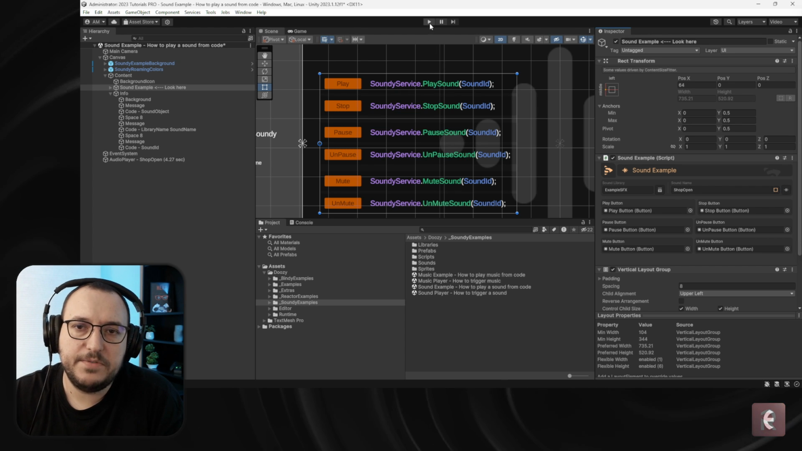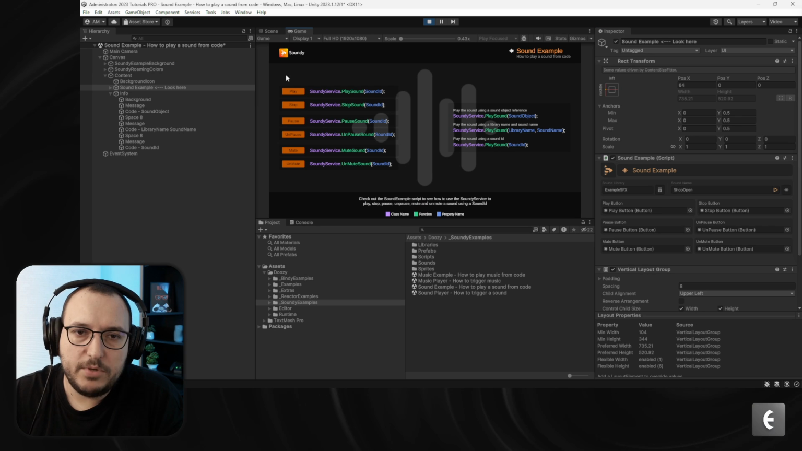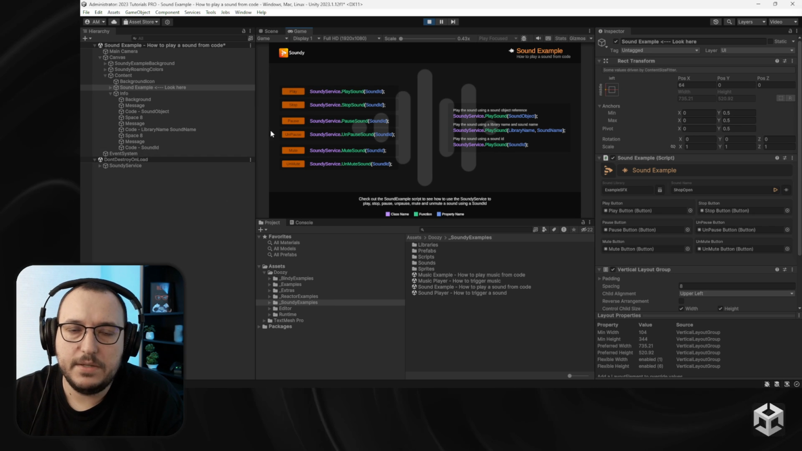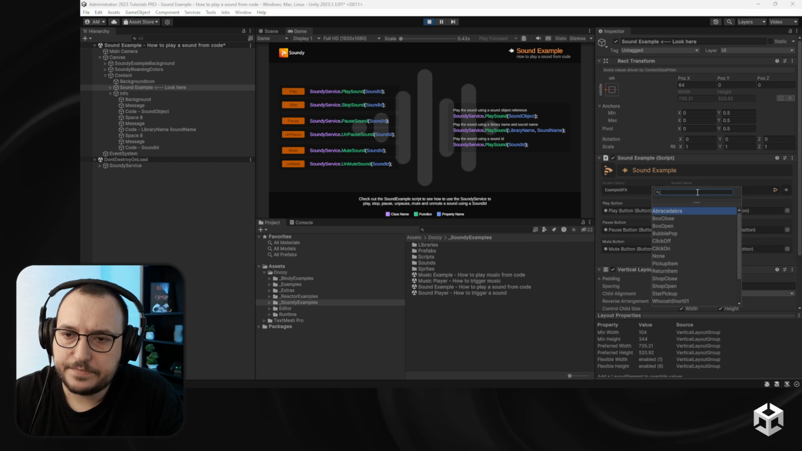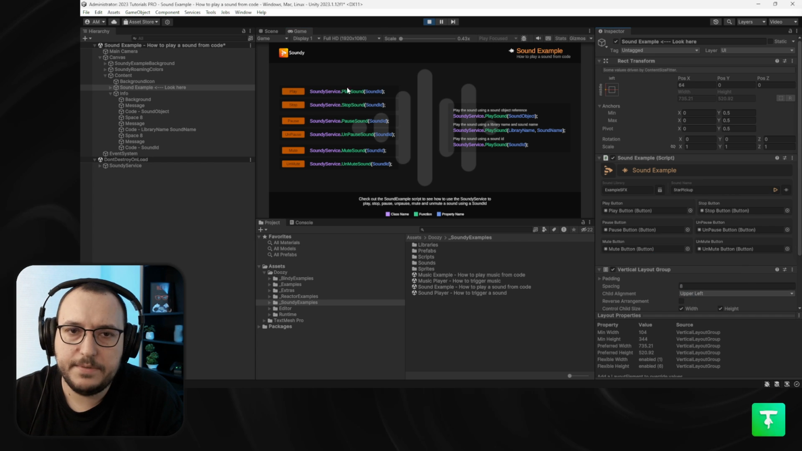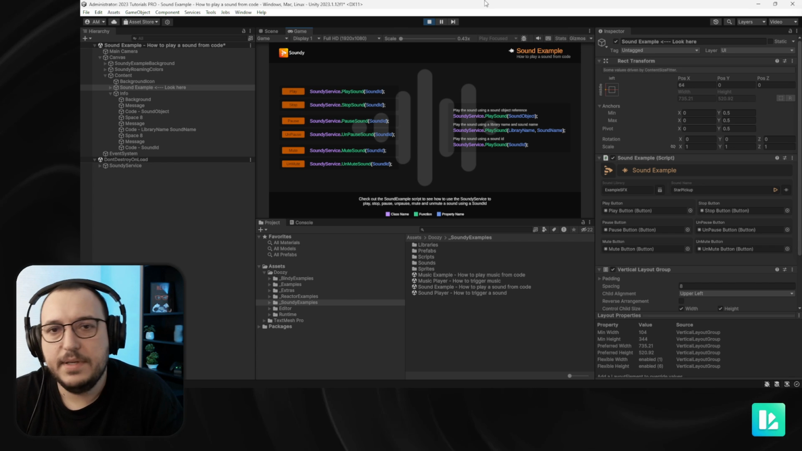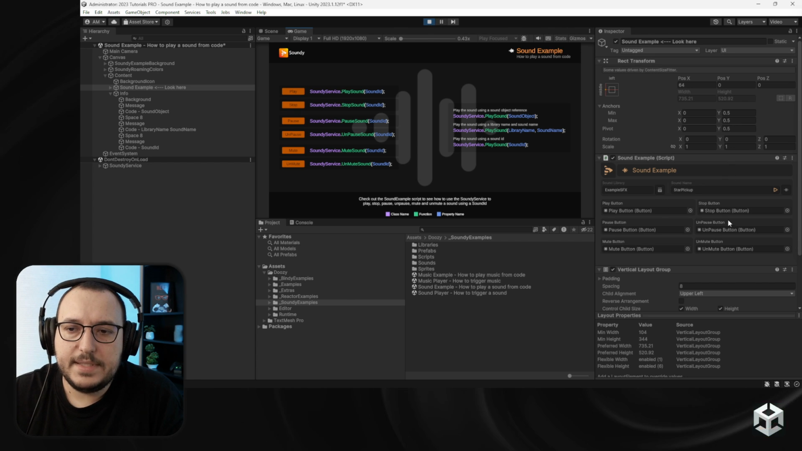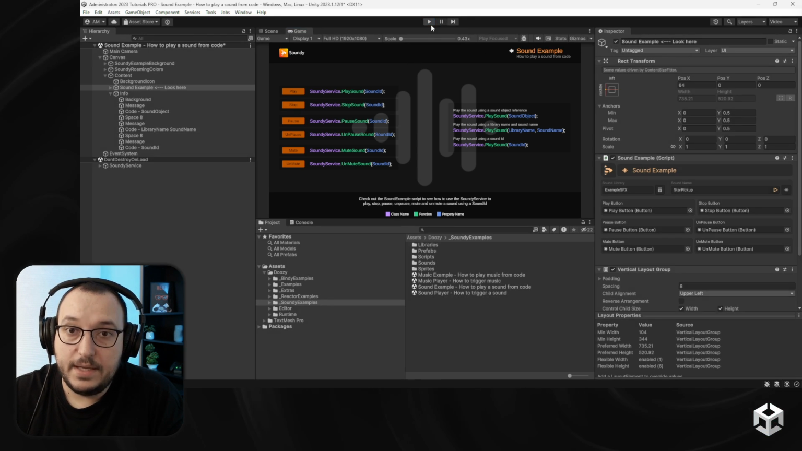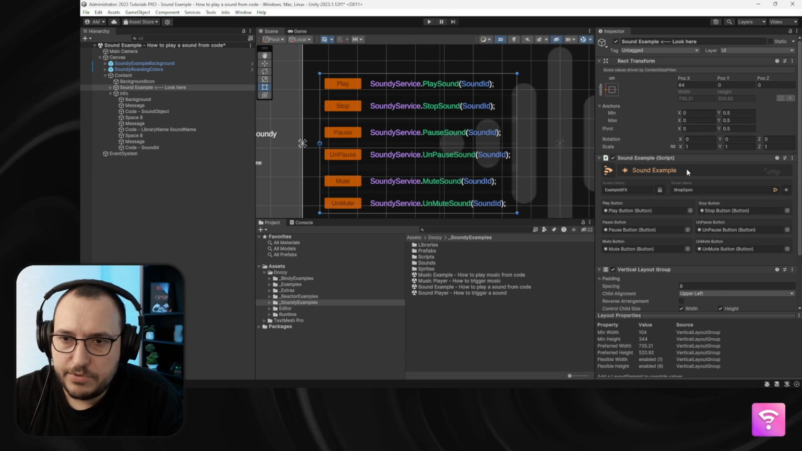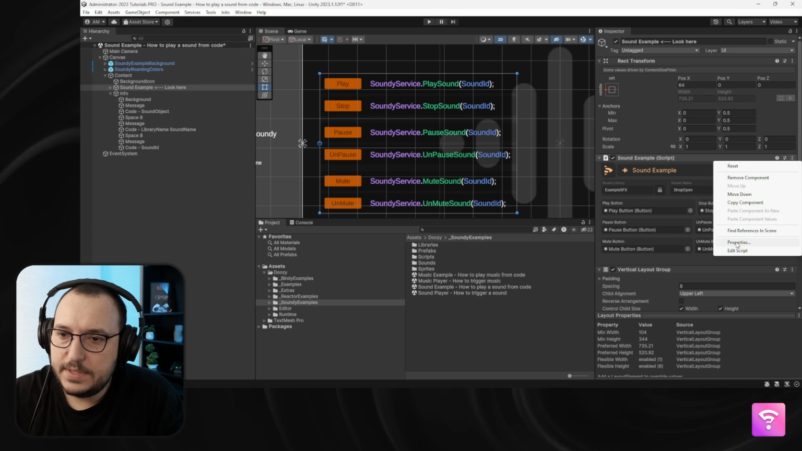All right, so now if I enter play mode, it's going to play that sound. Let's say start pickup. All right, so it's a bit different. This is how this particular thing works. Now let me show you the code for this sound example.